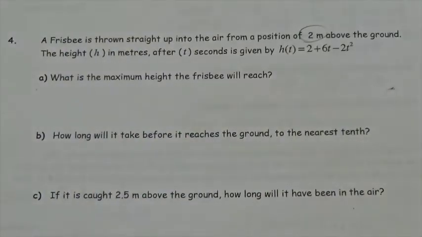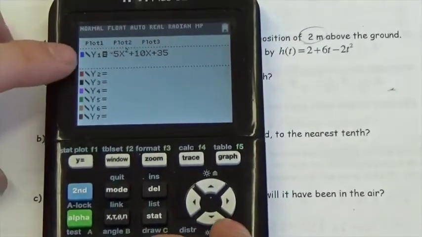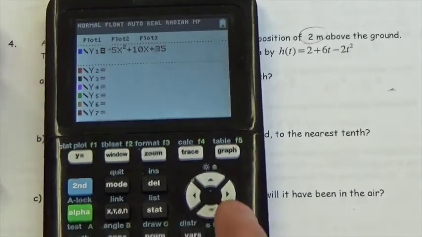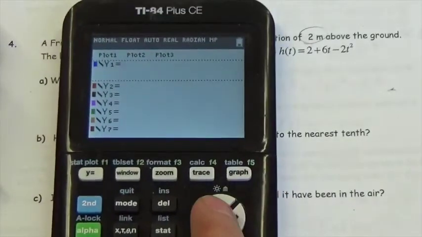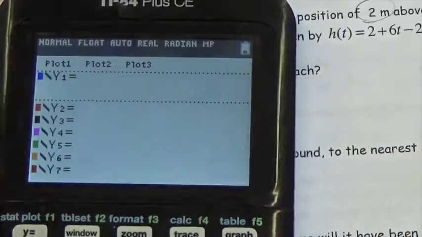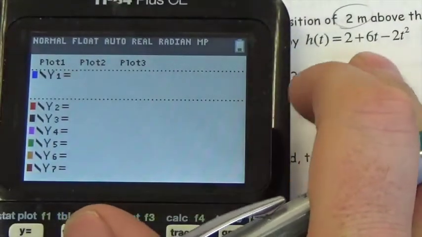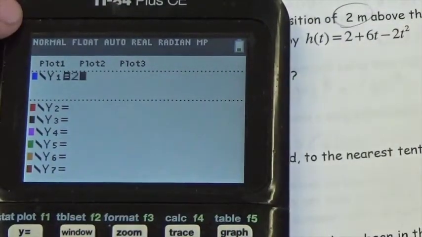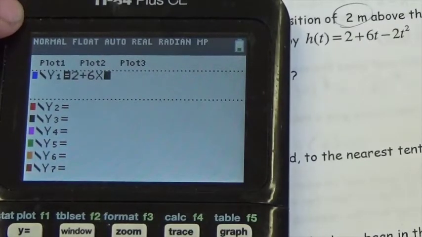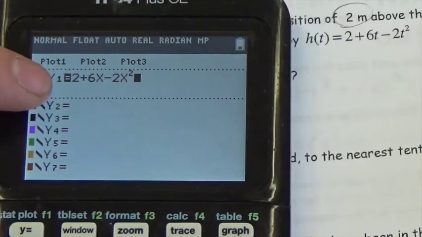Okay, so we're going to enter this in. I'm going to go back to y equals. It's going to take me to my first function. I'll press clear to get rid of that one. And now I'm going to enter in this equation. Okay, we'll zoom in just a little bit so you can see that. So it's got to be 2 plus 6x minus 2x squared. Okay, I've entered that in.